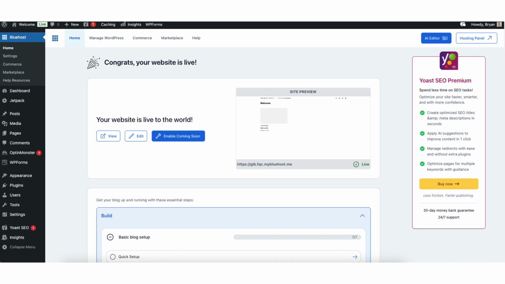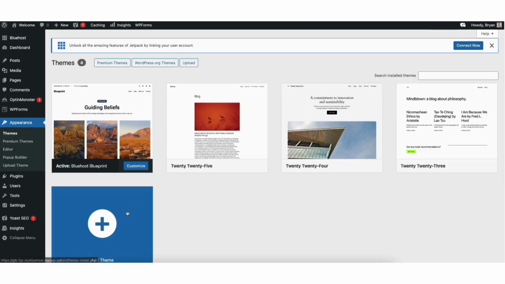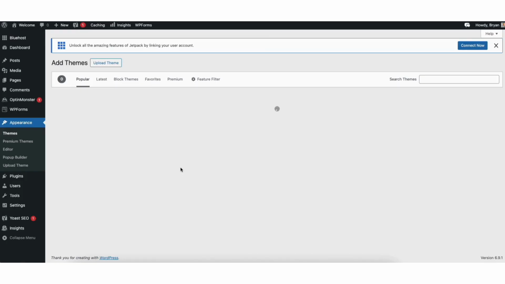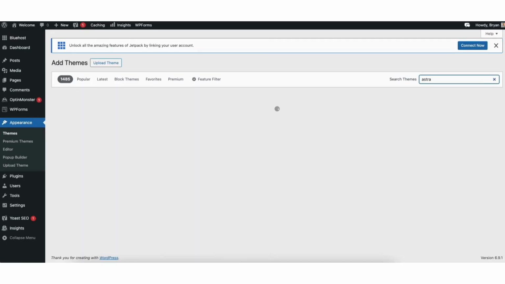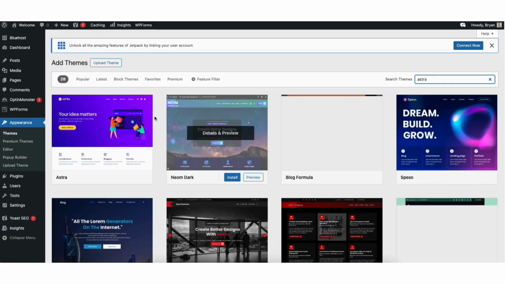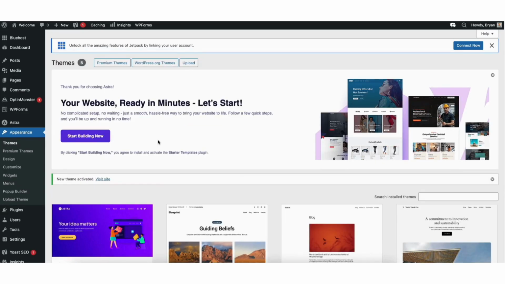Now let's install our WordPress theme. Go to Appearance, Themes, Add New, search for Astra. Astra is lightweight, beginner-friendly, and works perfectly with Elementor, which is what we'll be using to customize our law firm website. Click Install, then Activate. And just like that, your new theme is live.